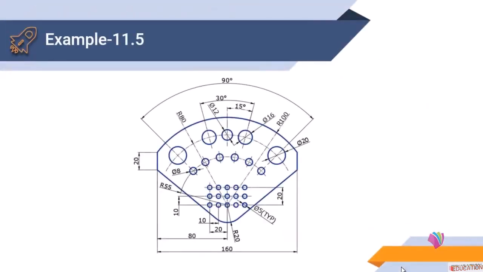In this lecture, we are going to practice on example 11.5. We are going to see the application of duplication tools in this example. If you get a complex drawing, no matter how complex it may be, you should always go for making the boundary first, and then create the internal objects. Then only your approach will be perfect, and you can do the drawing easily.